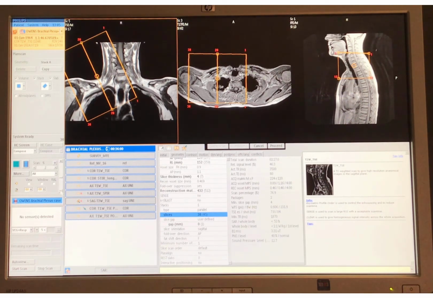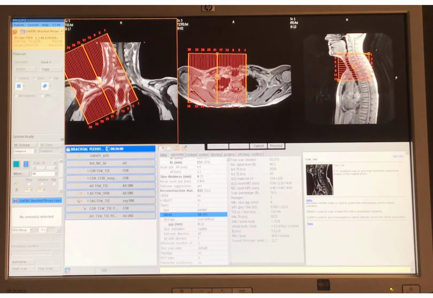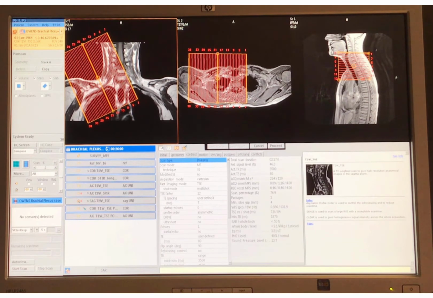So I like how my slices are positioned here. I'm going to just kind of move it down. There we go. Right like that. So this is a straight sagittal T2, so I don't have to worry about fat sat here. Now I just need to make sure that I have T2 weighting. I have 3,500 TR at a TE of 80, and that looks good.